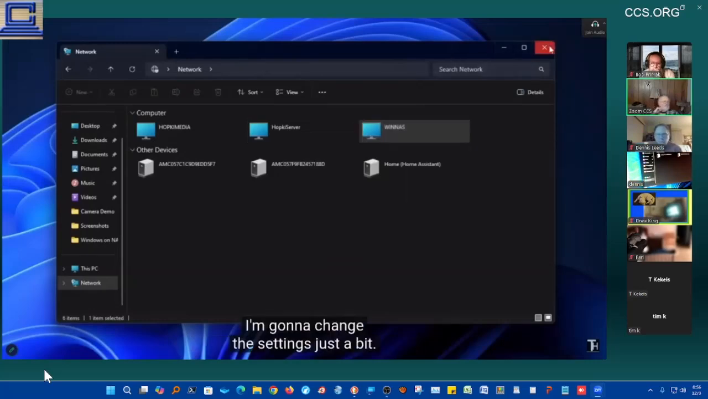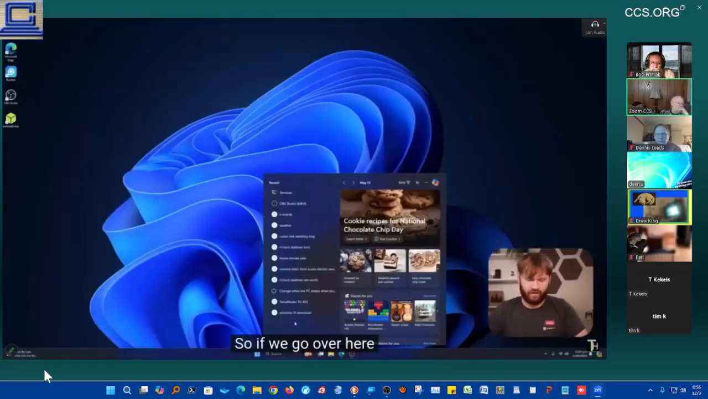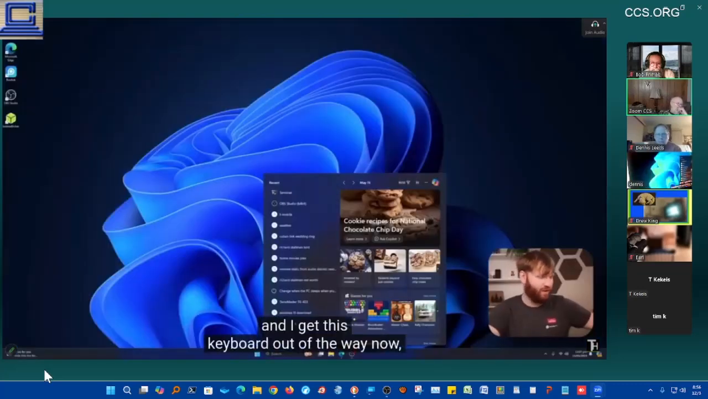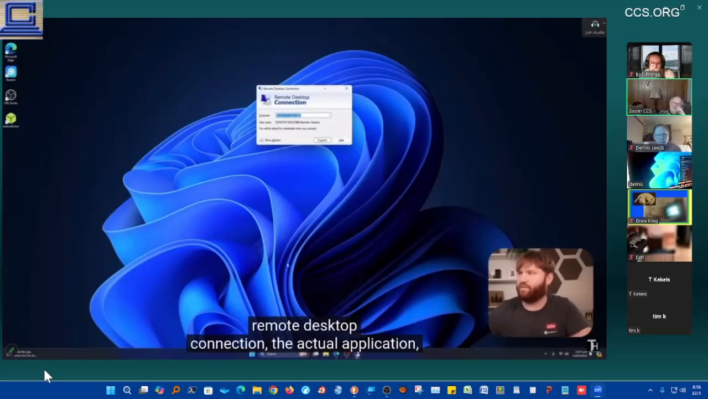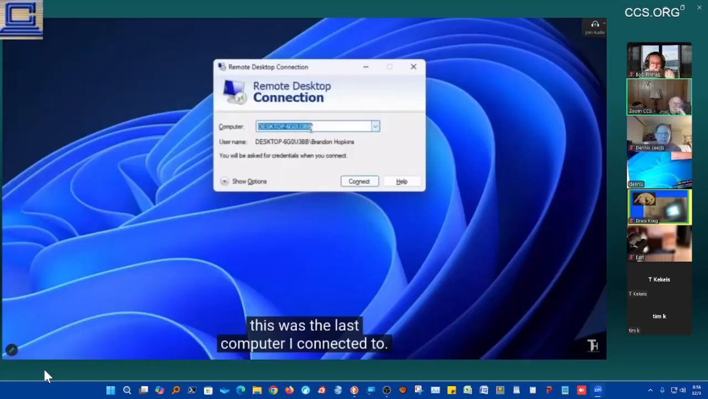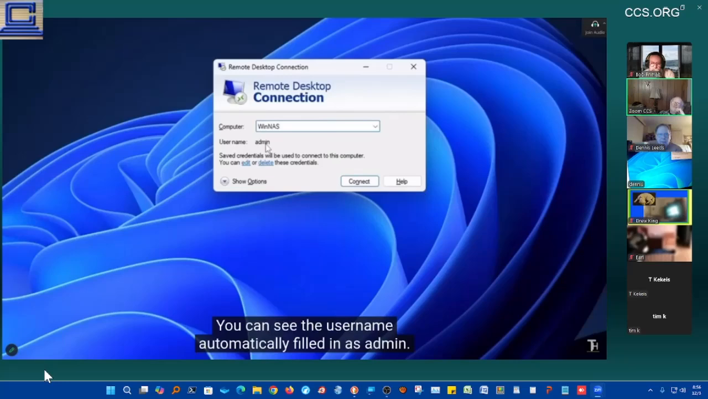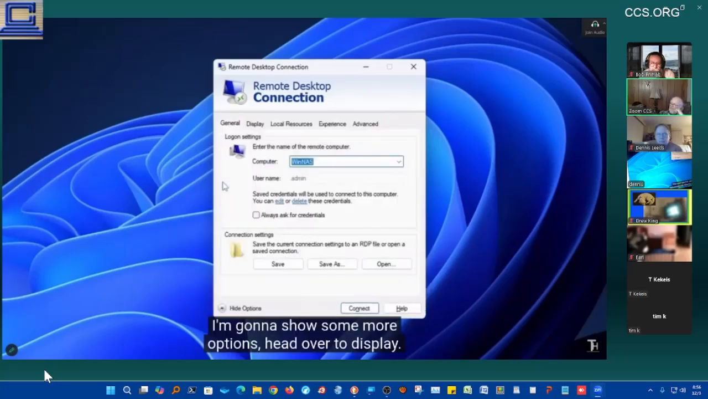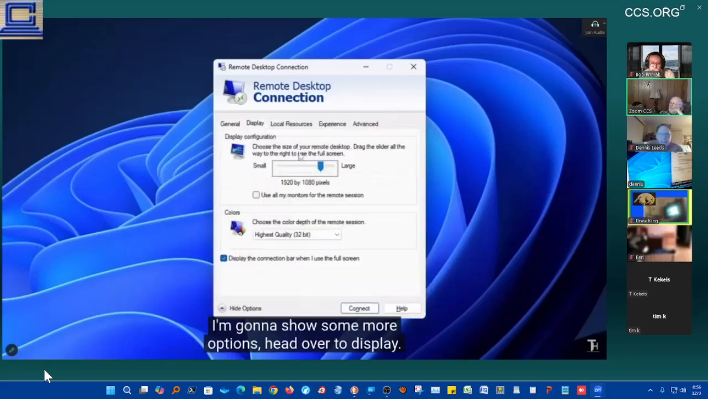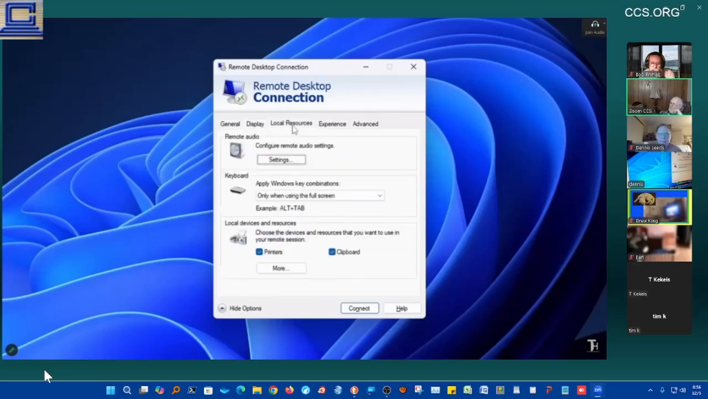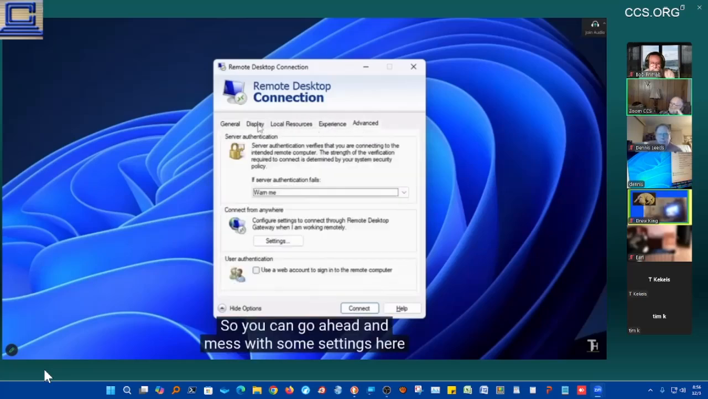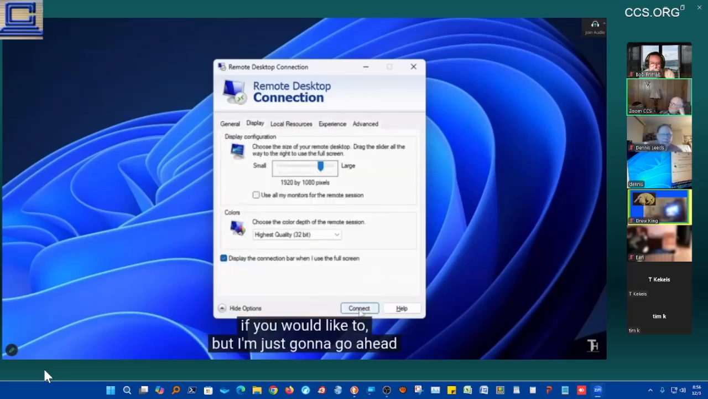I'm going to change the settings just a bit. So if we go over here, and I'll get this keyboard out of the way now. Remote desktop connection, the actual application. This was the last computer I connected to, and now we should just be able to go WinNAS, just like that. You can see the username automatically filled in as admin. I'm going to show some more options. Head over to display, and it's already at 1080p, which is what I was going to want to do anyways. So you can go ahead and mess with some settings here if you would like to, but I'm just going to go ahead and hit connect.